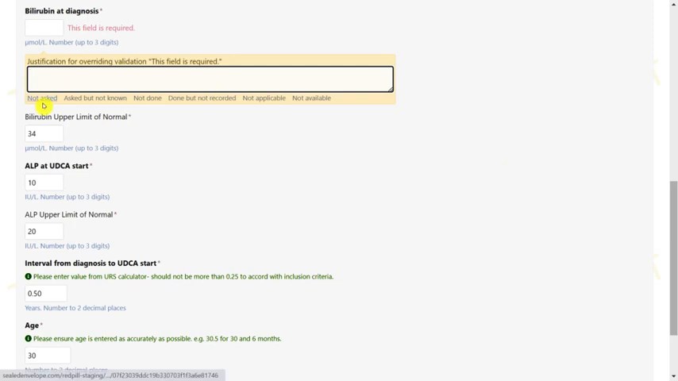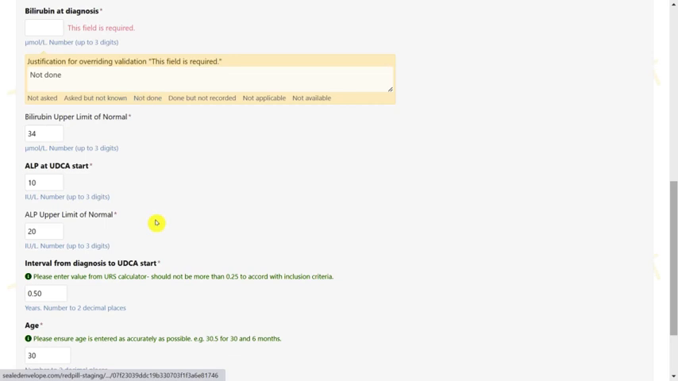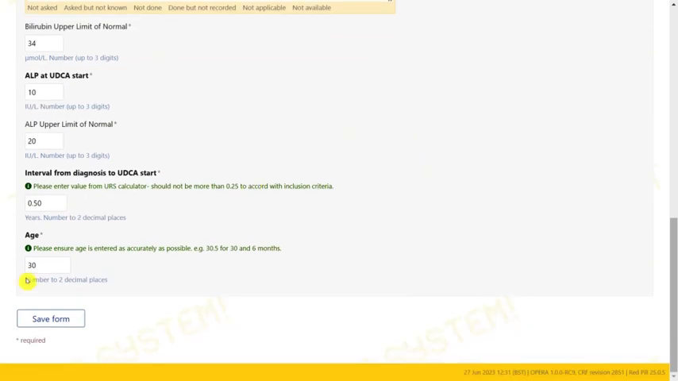We'll enter a justification. There are some preset values along the bottom. If you click on one, for example, not done, it will then pre-populate the answer in the question. But if you ever have to do this in the live trial, it is helpful if you could enter as much information as possible about reasons why tests aren't done, and it saves a lot of queries and a lot of work later on. We're going to stick with not done for now because this is a dummy participant just for demonstration purposes, so we don't have any more details.